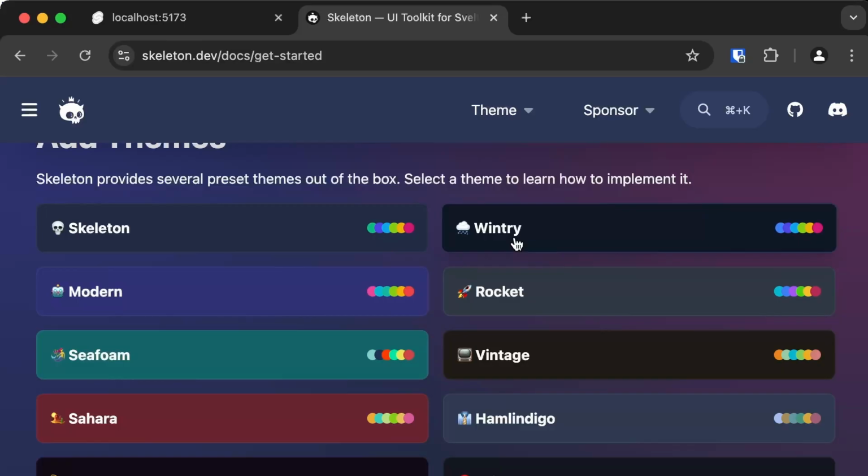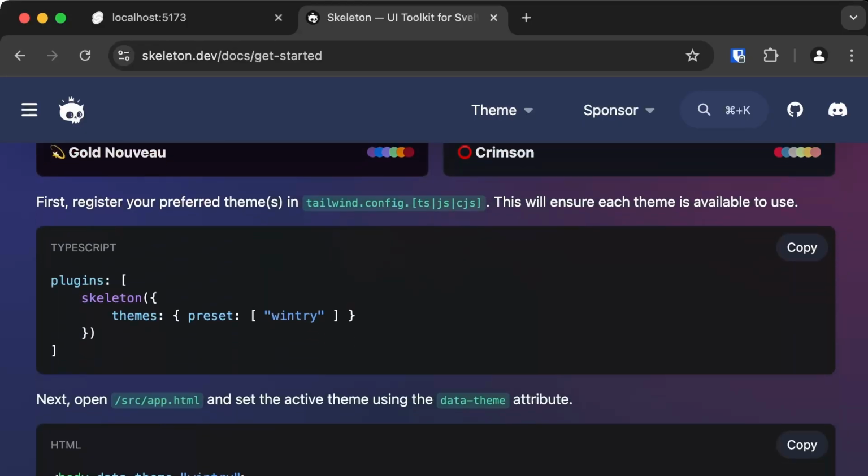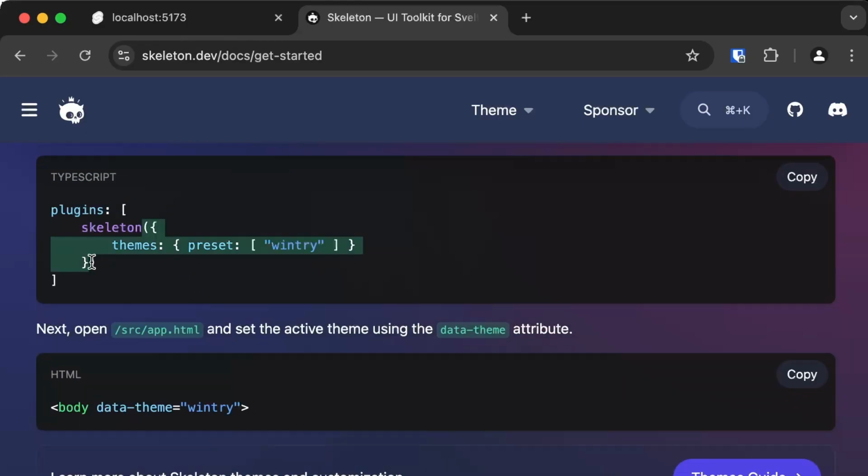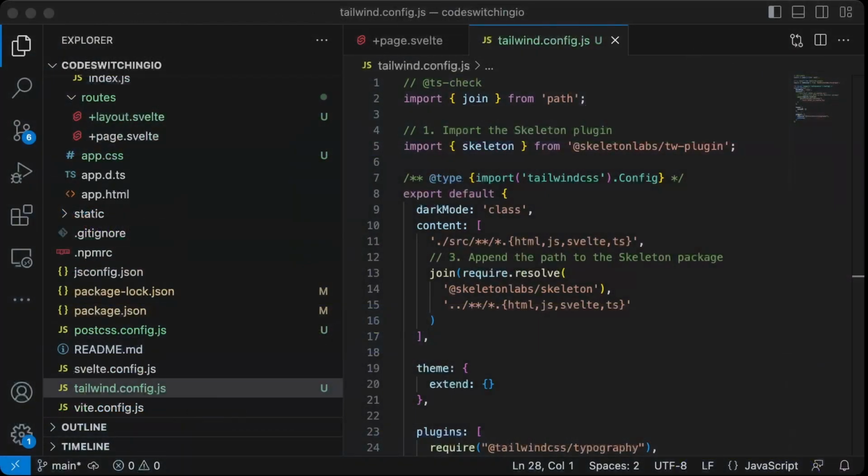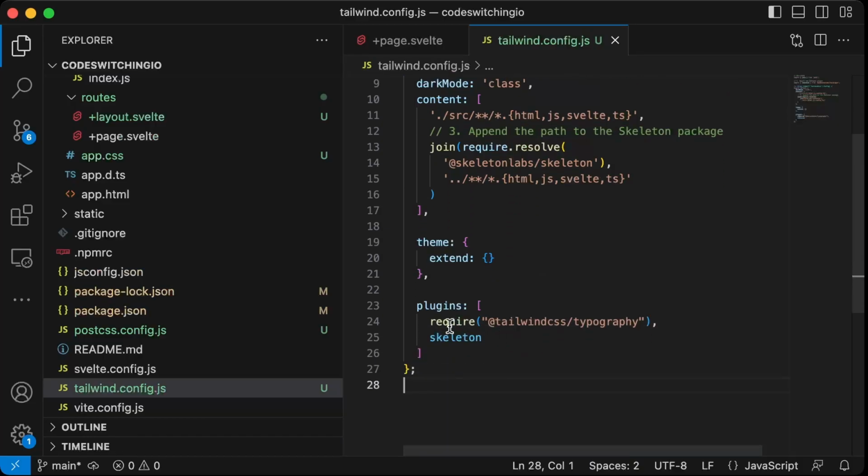So here I'm going back to the Skeleton UI site because Skeleton comes with these pre-built themes, which gives you a lot of the nice looking CSS that you want. So here I'm choosing one of the themes. I'm choosing the wintry theme. And so back here in the Tailwind config file, you actually have to set that theme. So now Skeleton's being included along with the wintry theme.